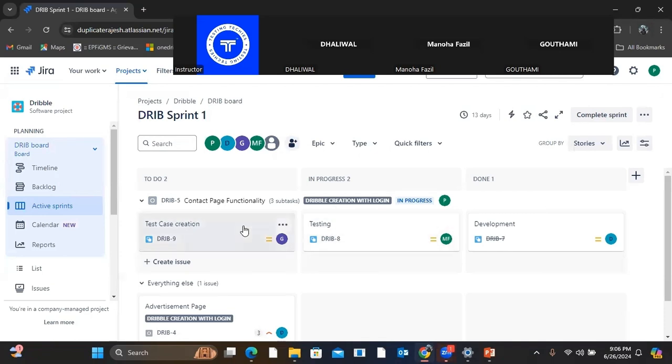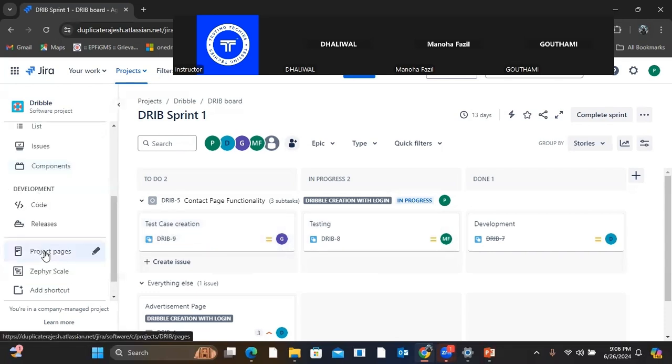Inside this sprint, you will be seeing there is a subtask created for the user story testing, and test case creation. So how will you do test case creation? Test case creation can be done in the normal way, the way we have created till now using Excel. There is another way if you want to use Jira to create test cases.